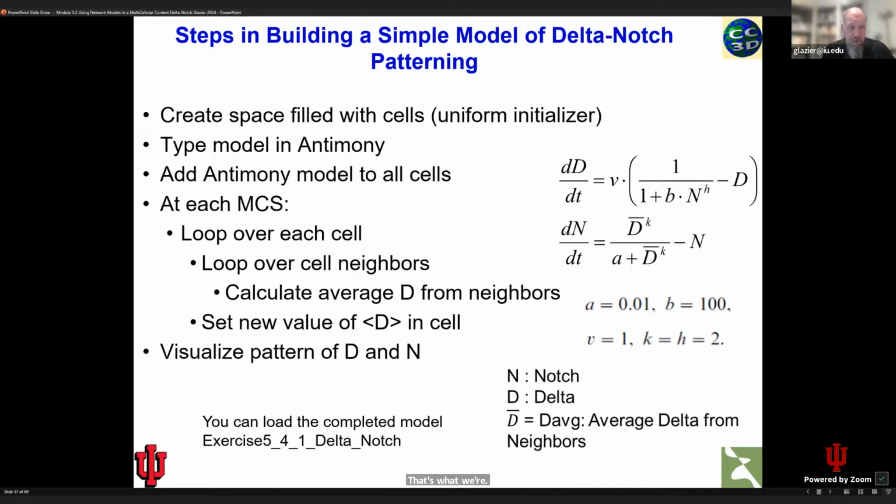If you want to try building this model on your own, that's great. I would recommend people download the completed model, so that if you get stuck, you have it to work with and you can do it step by step. The model is exercises 5. I'm sorry, it says this wasn't updated properly. This should say 5_2_2_delta notch. I'm going to walk you through the steps we're going to go through quickly, and then I'll come back and we can do it together, and I'll let you do it, okay?